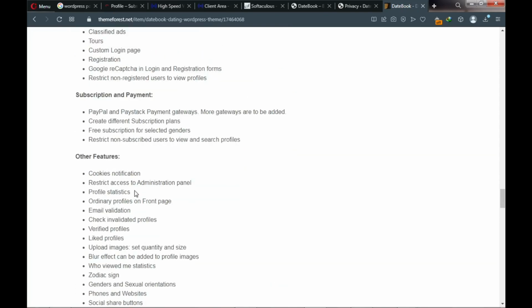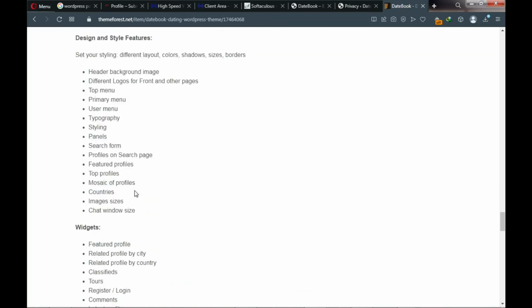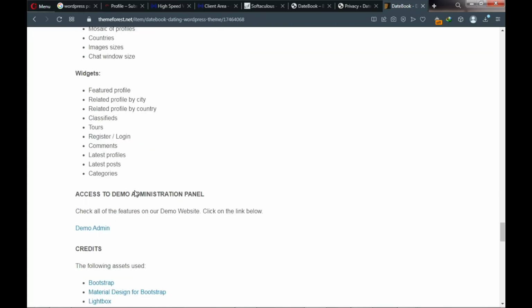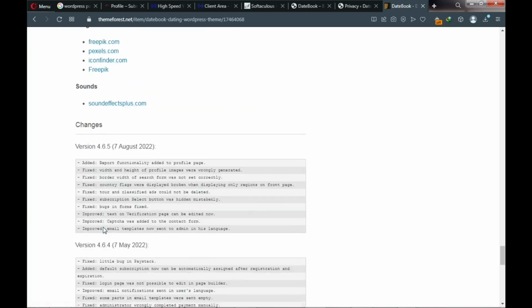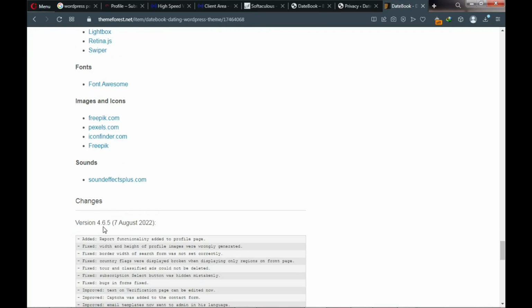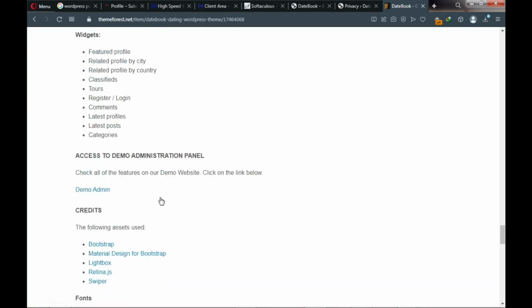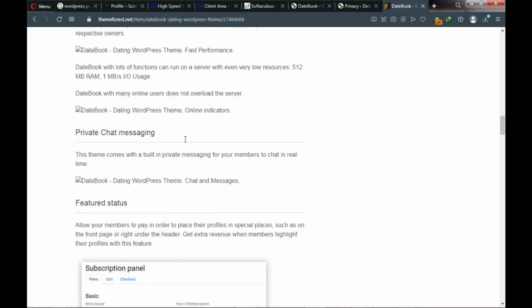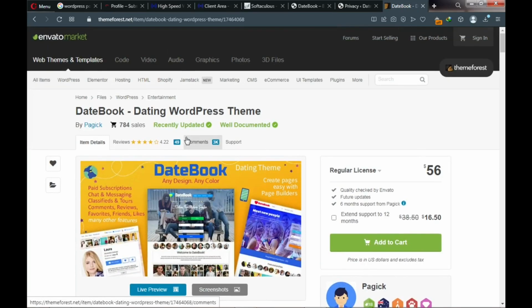Good, so I'll leave the link in the description. You can go ahead and read more about this. You can click here to log into their demo dashboard to see things for yourself, and if you think this is something you want to explore, then you can buy it and continue the tutorial. They constantly update. You can see the latest version, which is 7th August 2022. So make sure you buy the script in order to build your dating website.